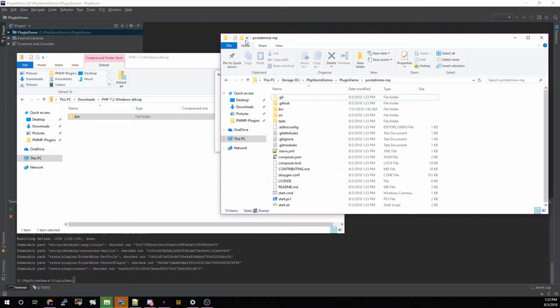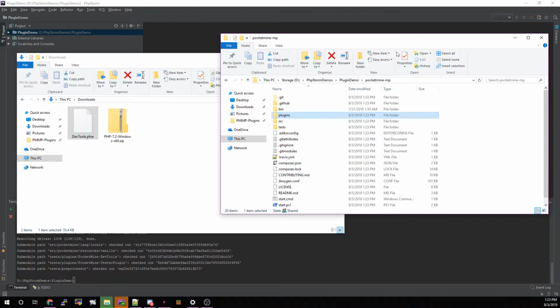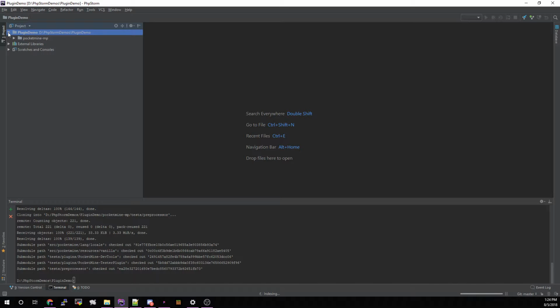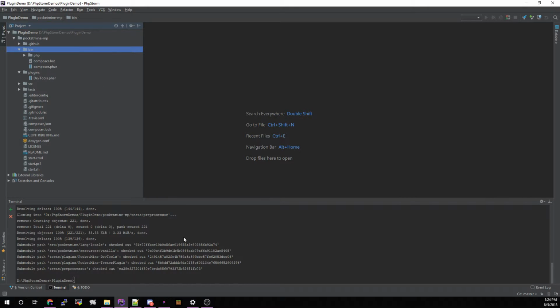While that's happening, we need to make a new folder called plugins in the PocketMine-MP folder, and then go back to our downloads and copy in the DevTools plugin into the plugins folder. So make sure that everything's copied over. Once all of that's finished, we can check our file structure in PhpStorm, make sure that everything showed up. So we can see our plugin folder there with the DevTools plugin. Our bin folder is there with everything we're expecting to be.